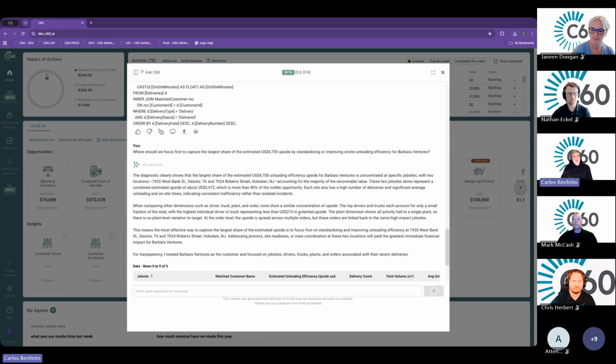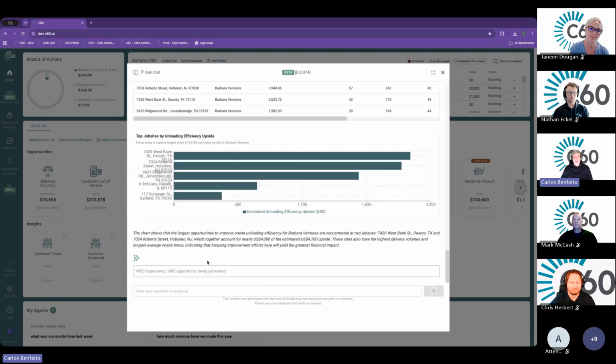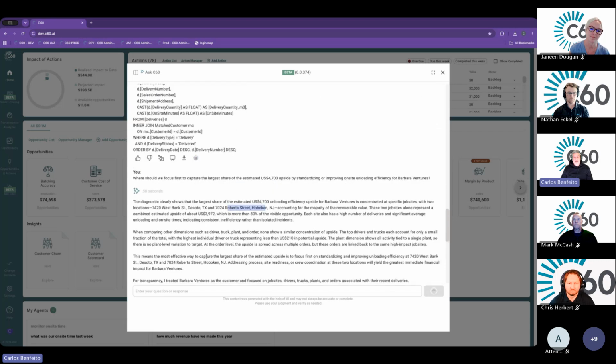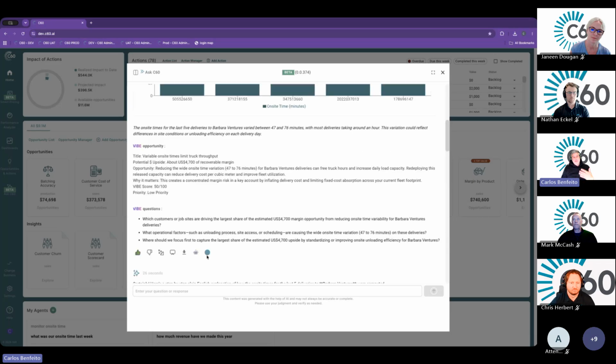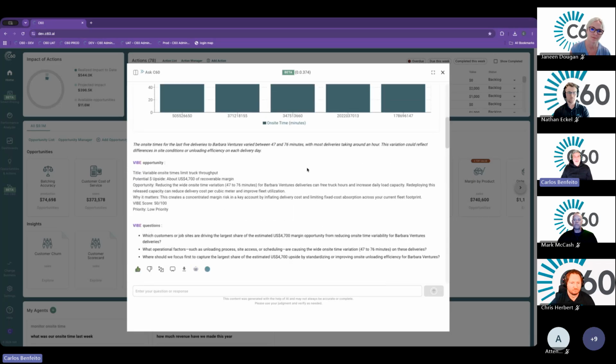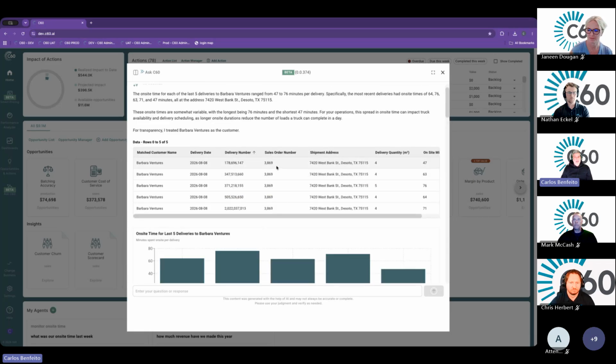So I clicked on that third question, and now it's actually giving me the diagnosis of where I should focus. It's telling me to focus on 2 job site locations with this customer, West Bank and Robert Street in New Jersey. And these 2 are really making up the bulk of it. So now I can dig into those job sites and really see what's going on and what's causing that margin leakage and how I can optimize that further. But now that I have this new customer, and I saw that for the last 5 deliveries, the on-site time hasn't been very good.